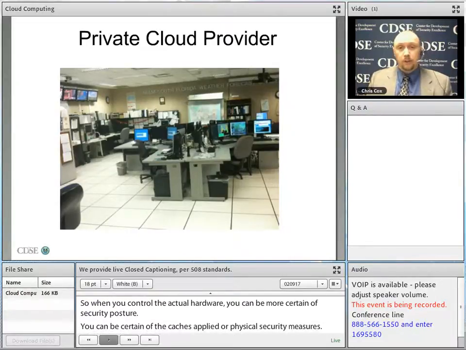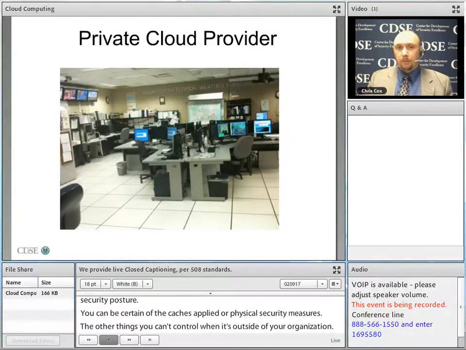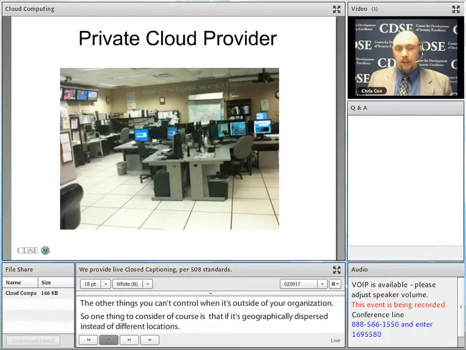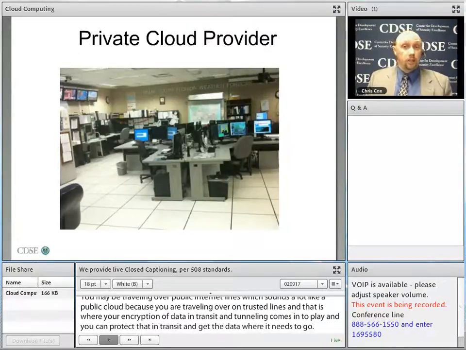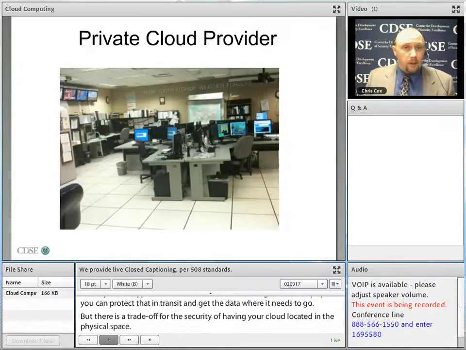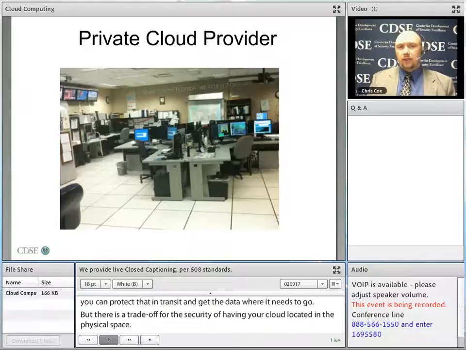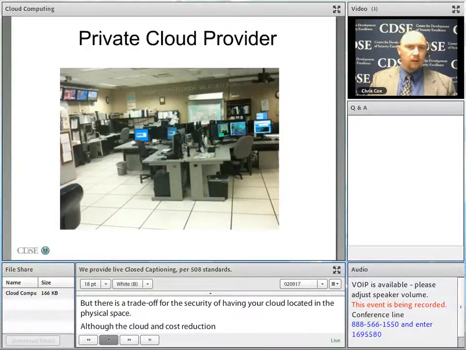So one thing to consider, of course, is that if it's geographically dispersed, if it's at a different location, you may be traveling over public internet lines, which sounds a lot like a public cloud because you're traveling over untrusted lines. And that's where your encryption of your data in transit and your tunneling comes into play, that you can protect that in transit and then get the data where it needs to go. But there is a trade-off for the security of having your cloud located in your physical space. Although the cost reduction can be minimal, if you're investing in the on-premises infrastructure. So you have to consider the overall costs, which may be a trade-off between the private and the public clouds.